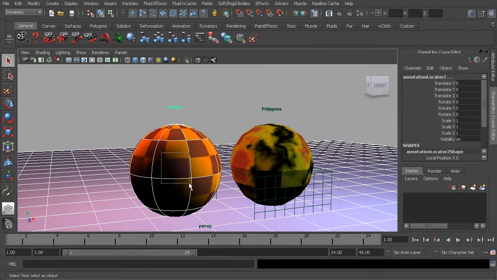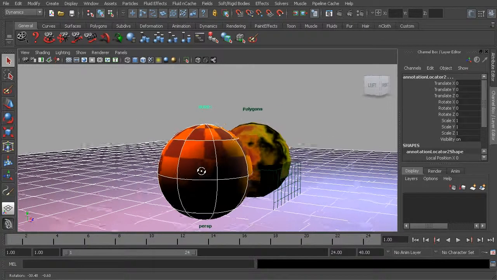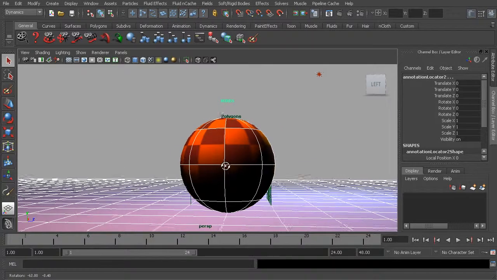Anytime you do a marquee select, Maya will select anything that falls inside of that marquee, whether it's behind or in front of the object that you're actually trying to select. It'll grab everything in this area, which we can see here. Now, this starts to become a little bit problematic, especially when we have multiple objects in our scene.